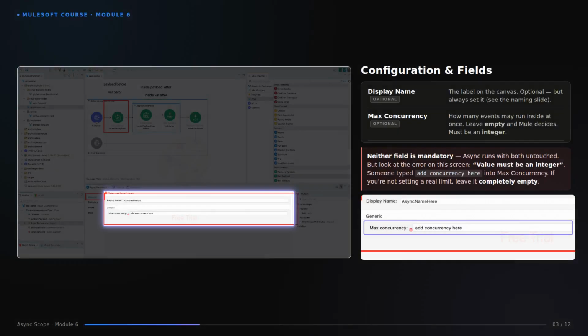Click the async scope and its properties open at the bottom. There are only 2 settings, and this is important. Neither one is mandatory. Async works with both left alone. Display name is the label on the canvas, and here it's the placeholder async name here, which we'll come back to. Max concurrency is optional and limits how many events can run inside this scope at once.